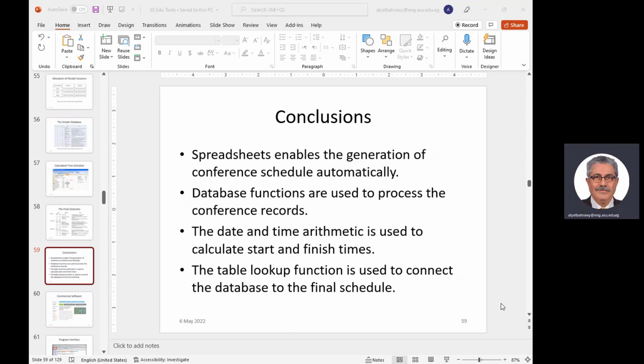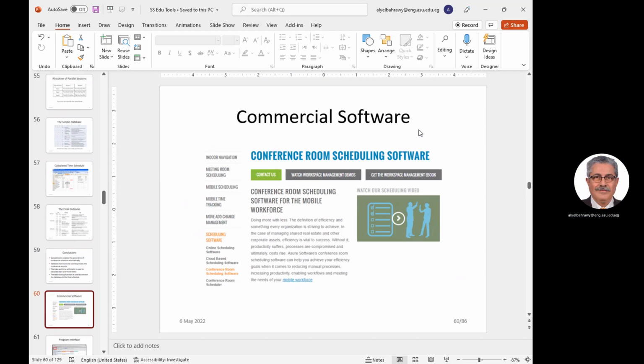Conclusions. For this particular part of the presentation, spreadsheets enable the generation of conference schedule automatically. The database functions are used to process the conference records. The date and time arithmetic is used to calculate start and finish times. The table lookup function is used to connect the database to the final schedule. They are all very famous spreadsheet tools.